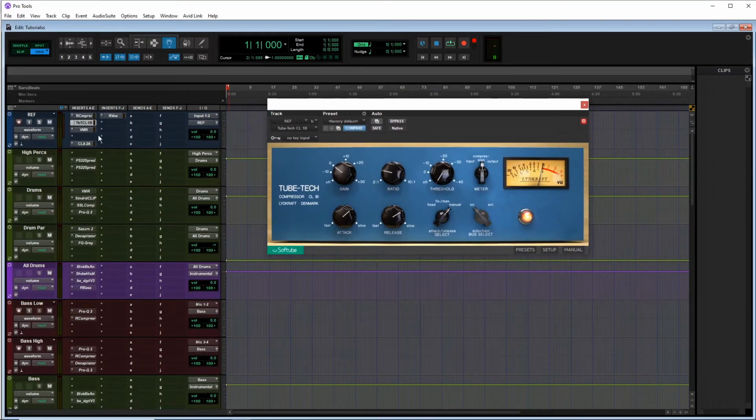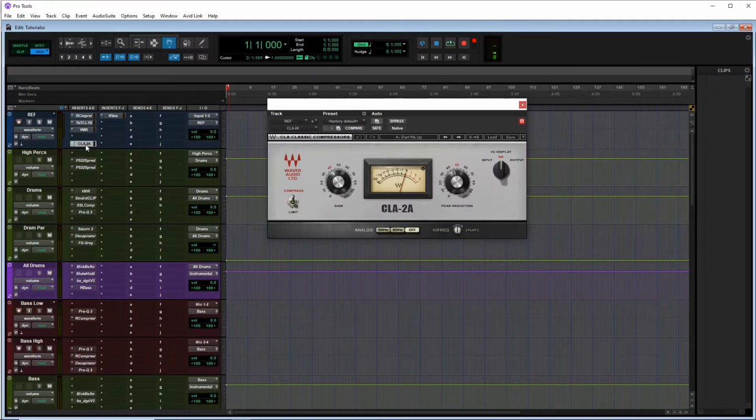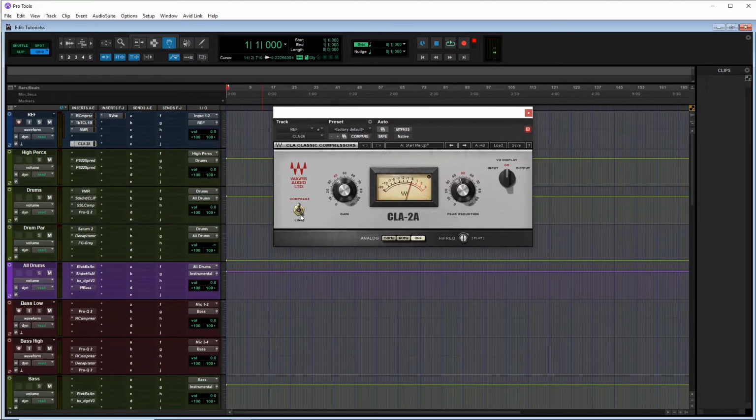And then finally, not all the time, but if I'm feeling spicy, I might put a CLA 2A on there in limiter mode. All right, and on here, we don't have that many knobs. We just got a gain and a peak reduction. So you're pushing it up to get more compression. And I'll just do minus 1. And that's not all the time, but it's just if it needs it.